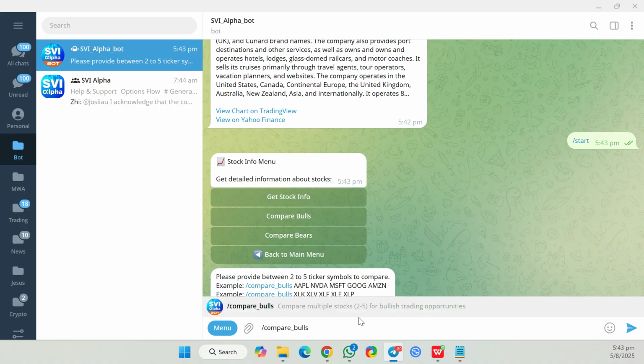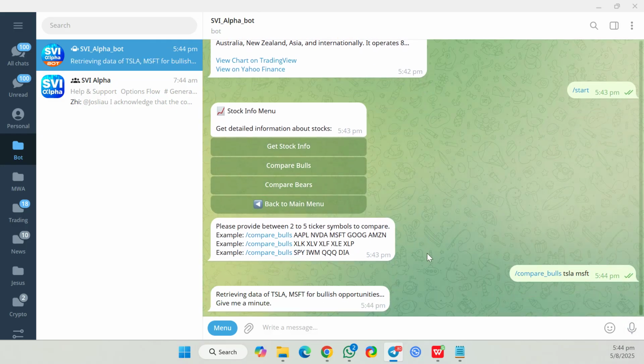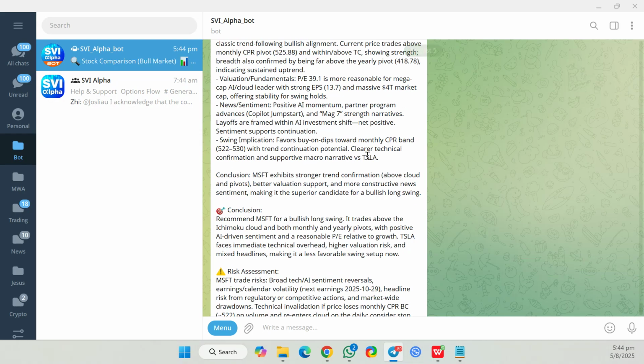Maybe there are two stocks you are looking to enter and you want some feedback from AI. You can just enter the ticker symbols Tesla, TSLA, and then Microsoft, MSFT, and hit the enter button over there. It will go to the AI server and analyze the stocks for you, but it will take some time to do the job. You can see that it came out already.